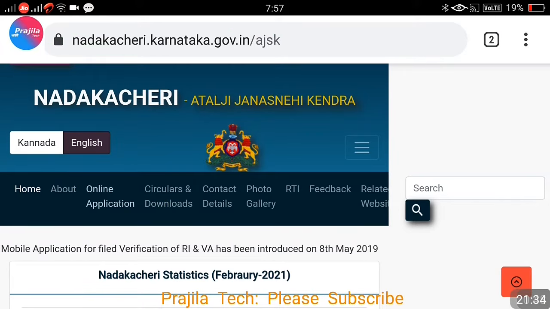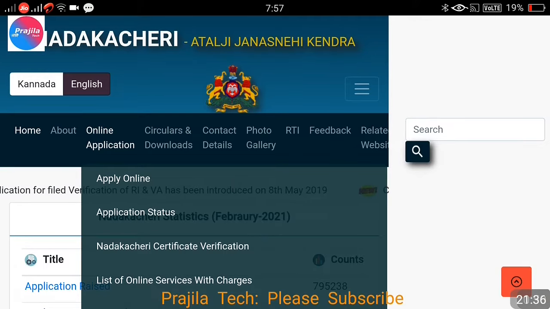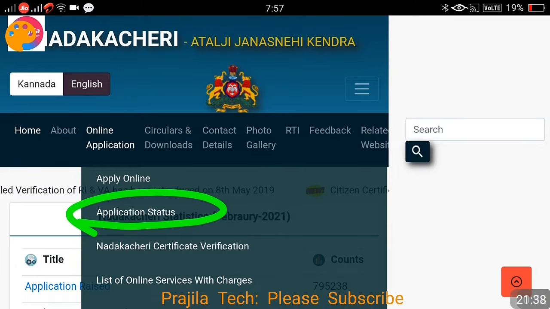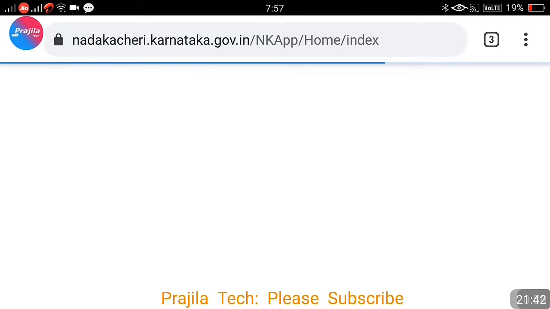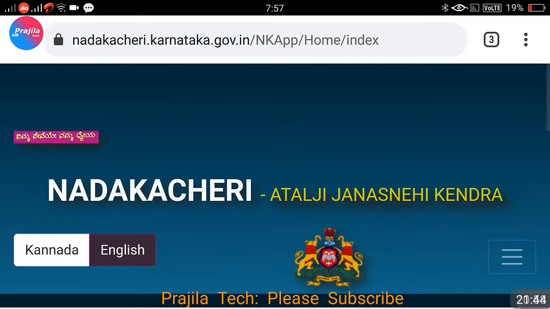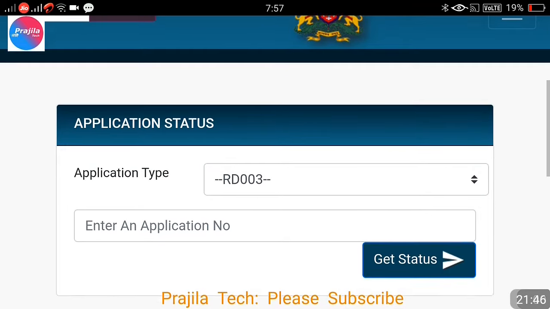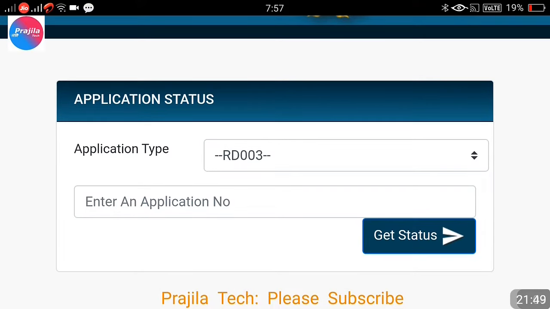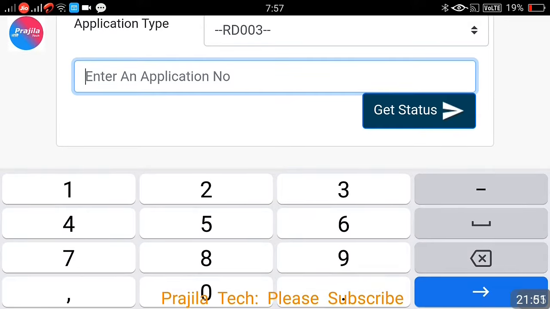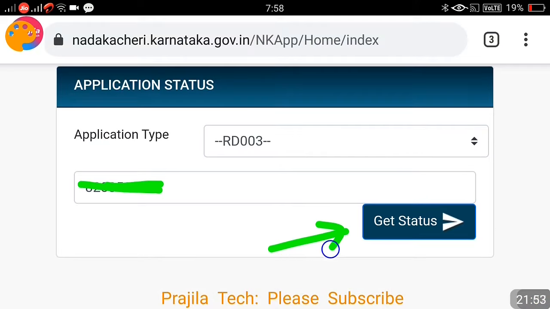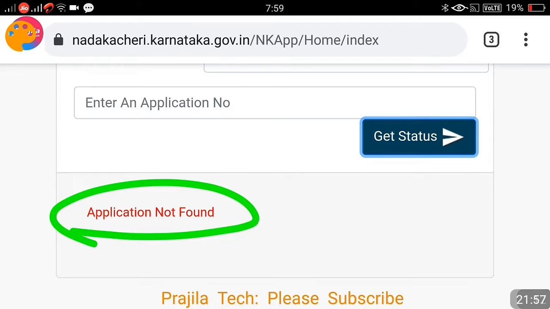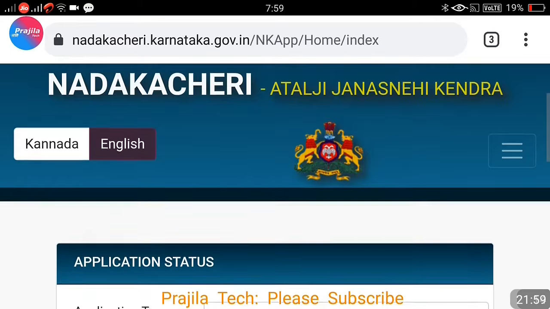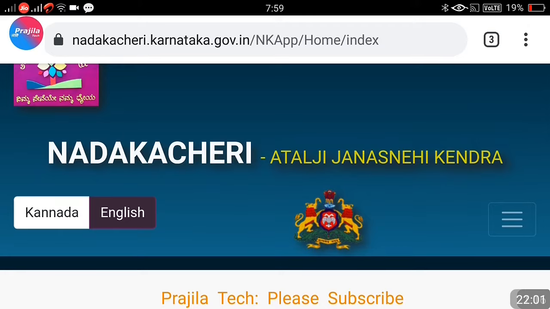Now how to check your status? What you can do is click on online application, then click on application status. After a payment, it will come out directly, and after this you can go to the application status. I have already shown you, you should have noted down your application number. I have given the application number here. It is a total of 10 digits, and click on get status. Okay, let us try again. There is something wrong, I didn't give the correct application number.